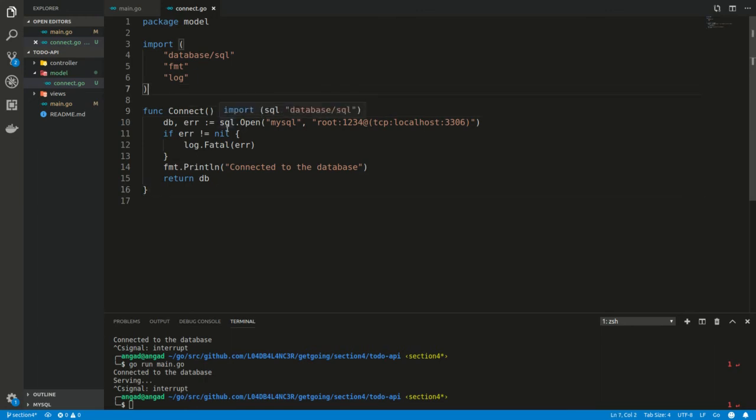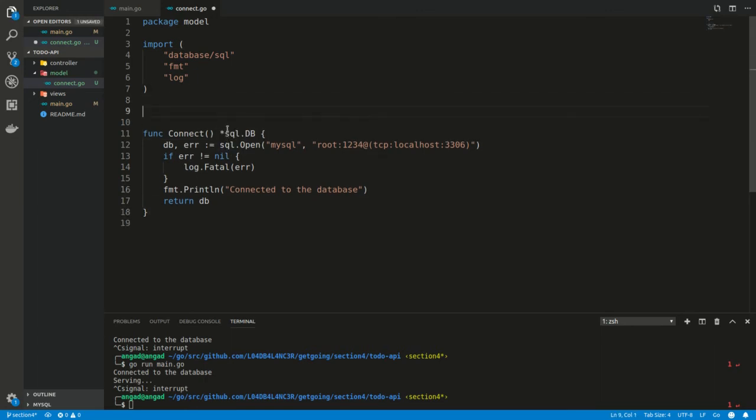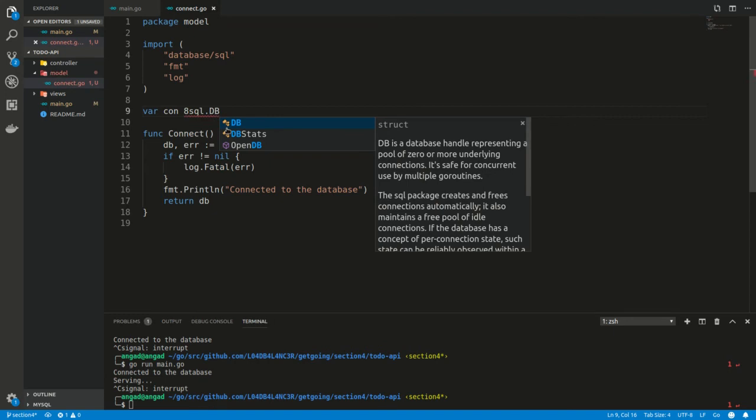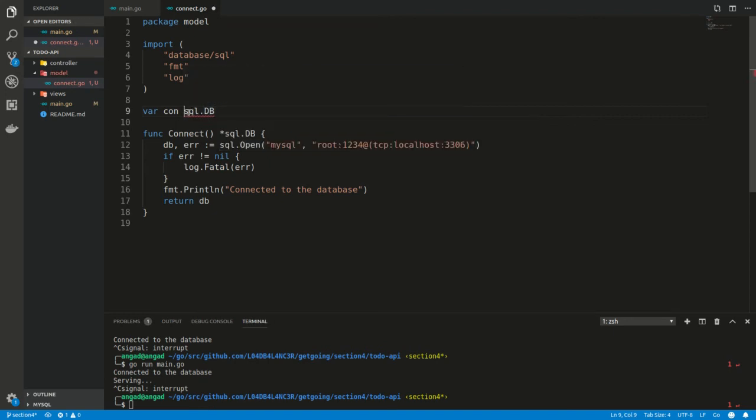But before doing so, I'm going to create a global connection. For the sake of this video, I'm creating a global connection. I'll say var con, and this variable is going to be of the type *sql.DB. Whenever I connect to the database, I'm just going to say con is equal to db and then return my db. Notice that I don't have to return con because I'm storing the references and passing everything by reference.